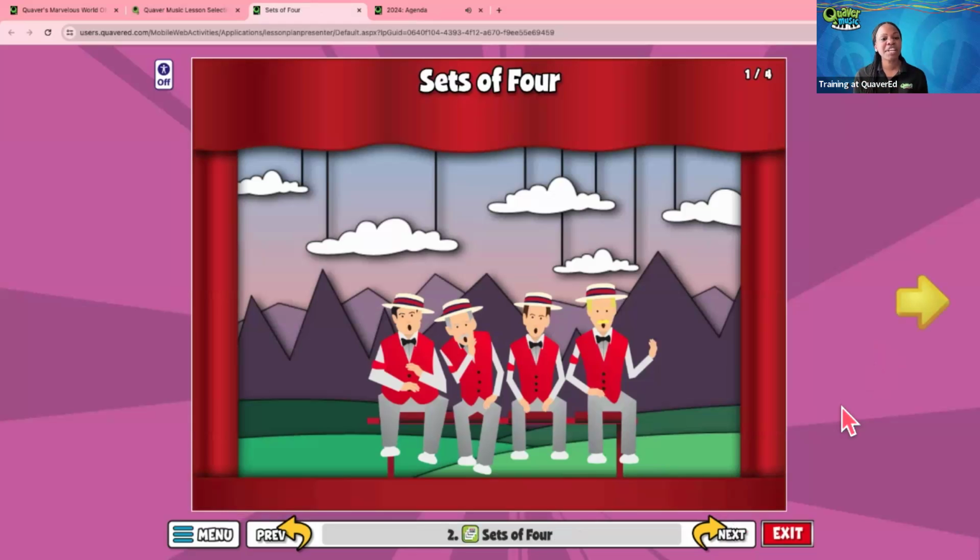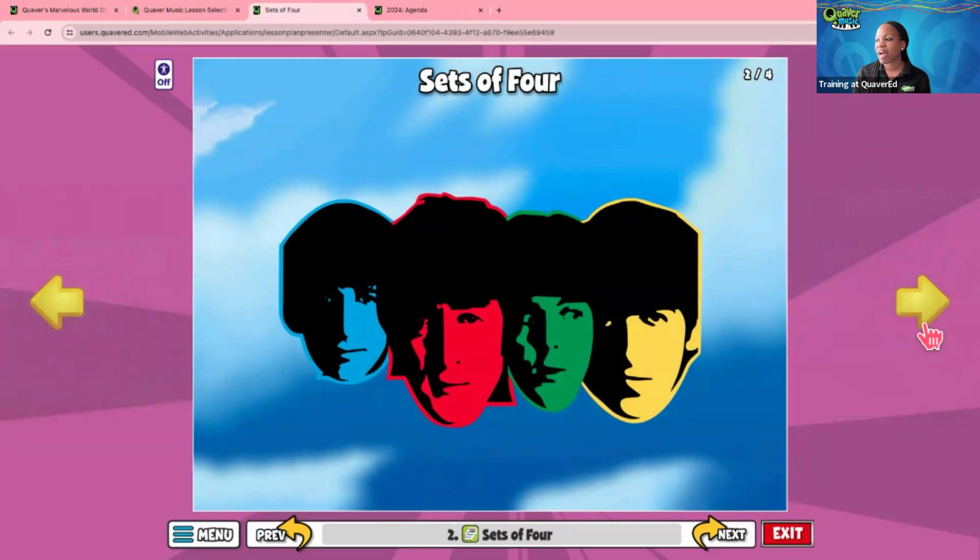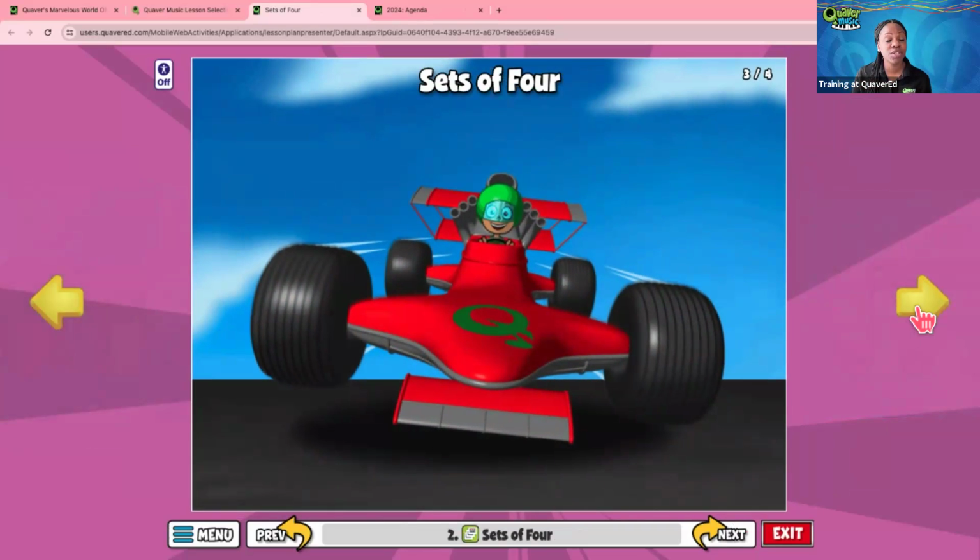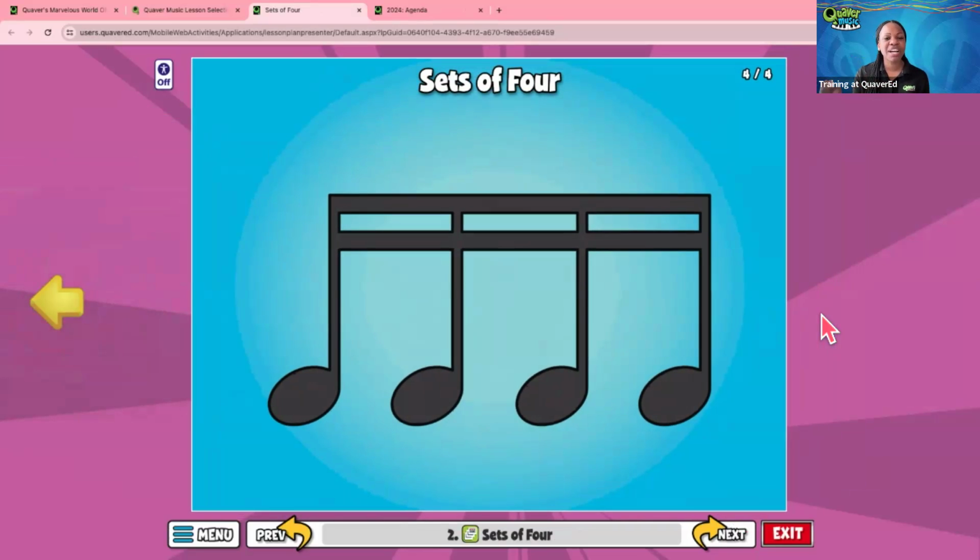Alrighty. So in this particular lesson, we give you some slides to kind of activate some prior knowledge and really introduce the concept of things that come in sets of 4. So as you scroll through, you'll see that we are leading students to discover that we are working on 16th notes today, and those are going to be performed in sets of 4. Once you're ready, again, you just continue clicking this next button.